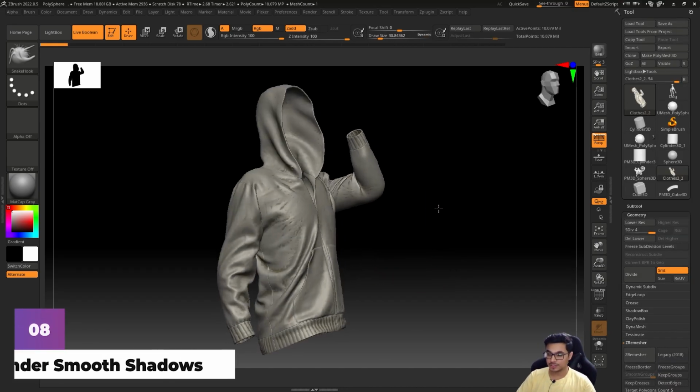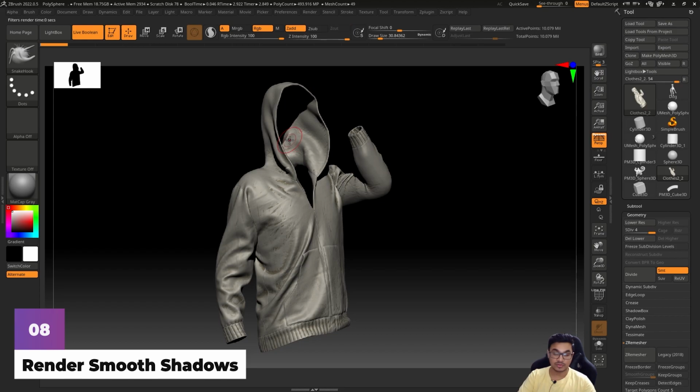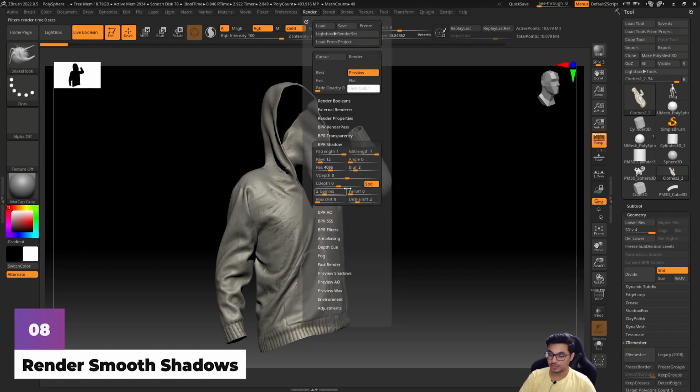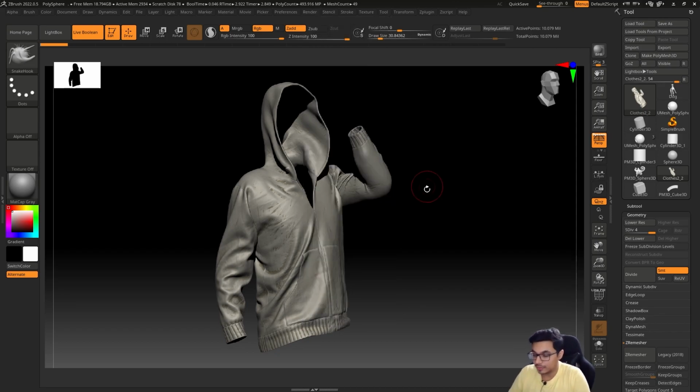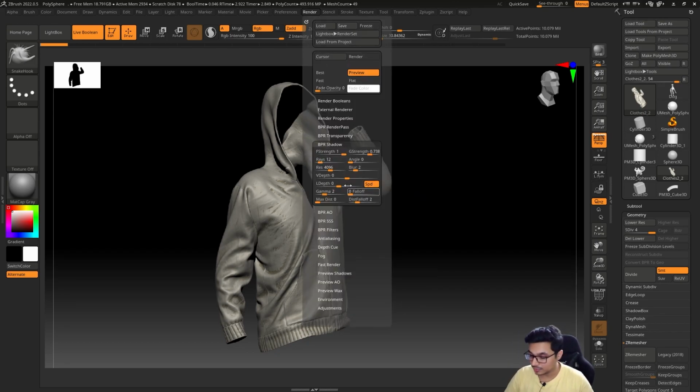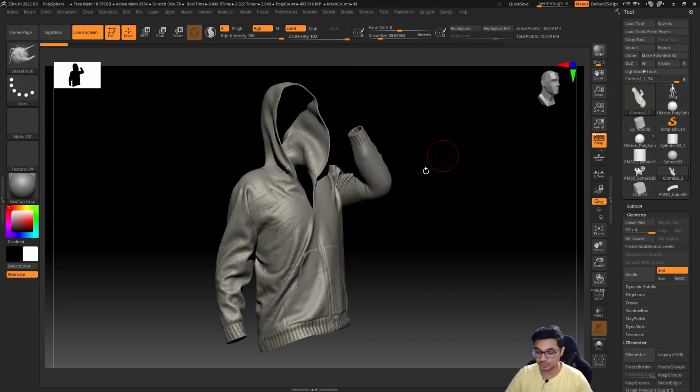If you render any object in ZBrush, the shadows will come very harsh. So to smooth down the shadows, go to Render, BPR Shadows, and for global strength, keep it around 0.7, and for rays, you can increase it. For now, I'll just keep it 128, and blur angle is 30. That's all you have to do. Press Shift R, render, and that's how you render smooth shadows.